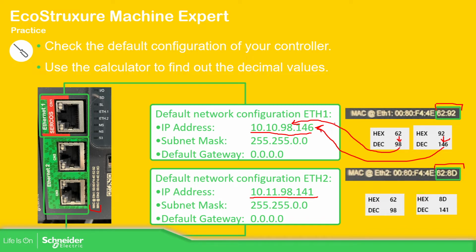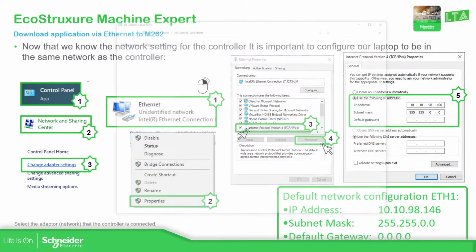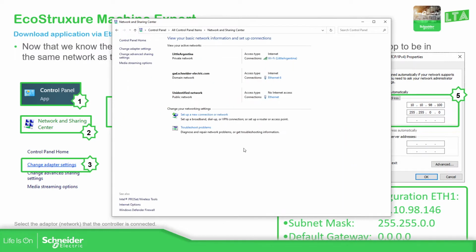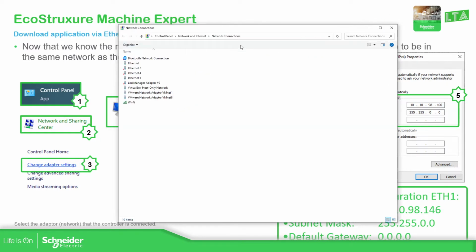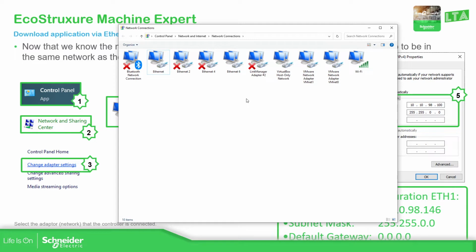Once you have this, it is important to configure your laptop in the same network, otherwise you don't have any communication. This is an example of how you can configure your laptop using the control panel. If you go to Windows and select control panel, we just need to go to network and sharing. In network and sharing, you go to change adapter settings, and you need to select the one that you have with the connection.